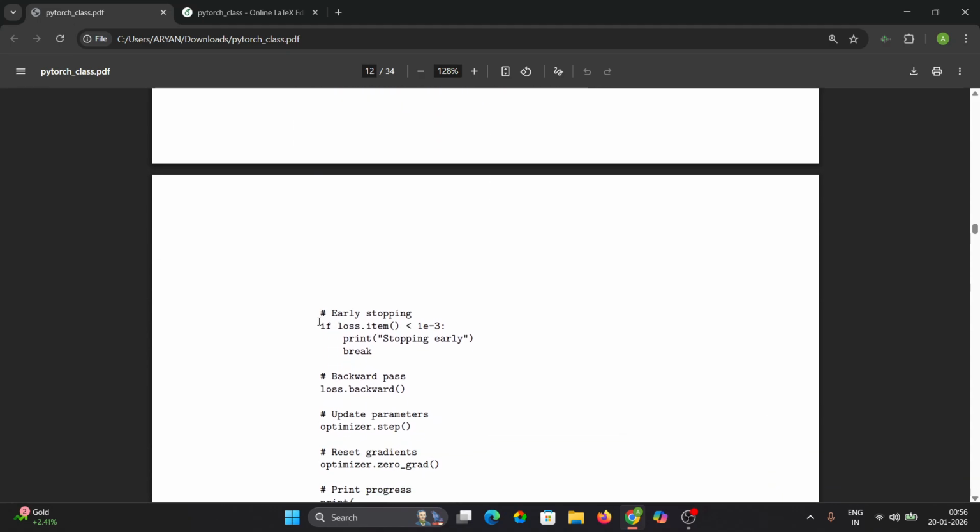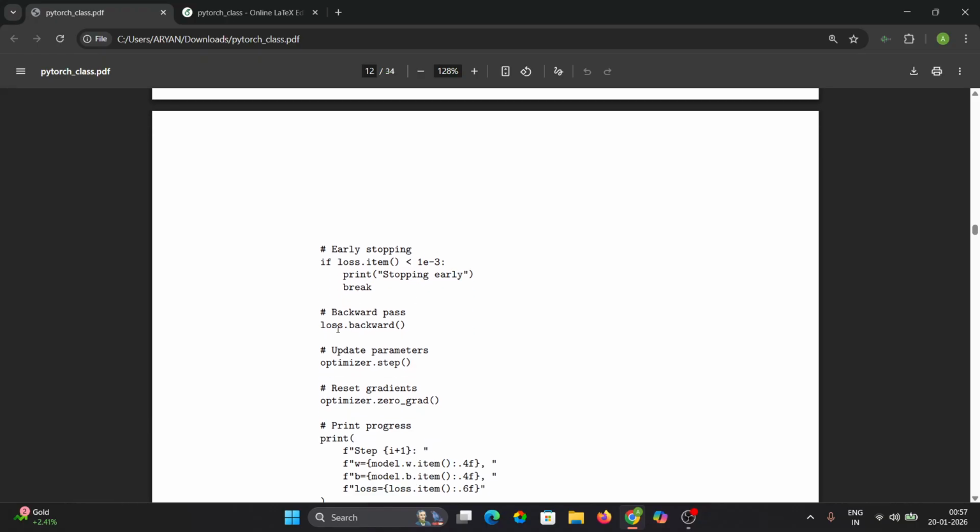Now if we want early stopping, like when the loss is not improving or has gone beyond a threshold, we don't want to keep training for a long time. So we check regularly: if the loss.item() is smaller than this threshold, then we stop early and break the loop. But if it is greater than this, then the following will happen.